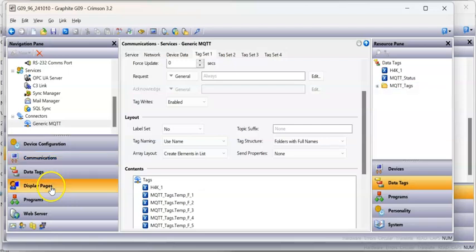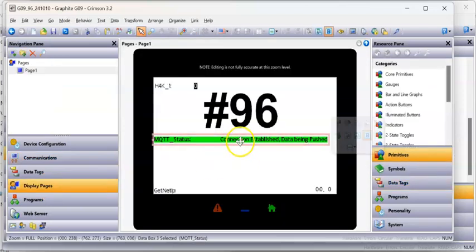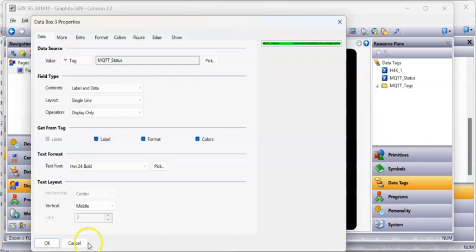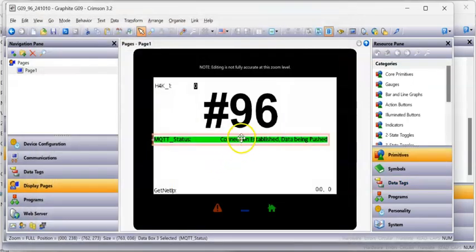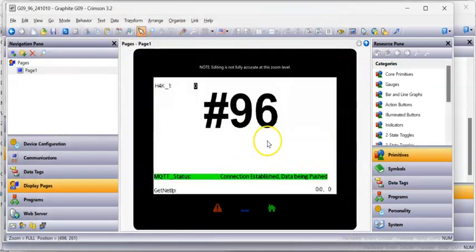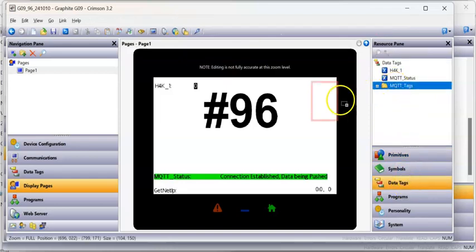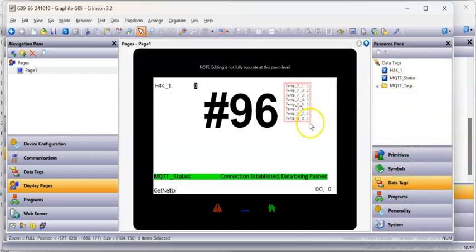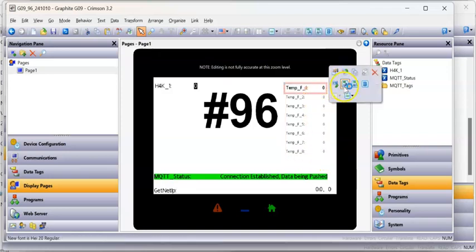Let's go over here to display pages. And just like we did earlier, we'll move this guy down. No, maybe I won't. Hold on here. There we go. Move that. And then we'll go with data tags. We're going to grab all these out here like this. We'll quickly make them a little bigger. Boom. Bold.